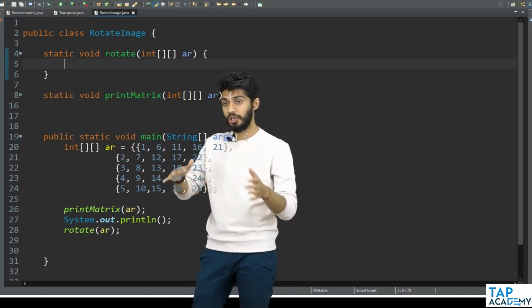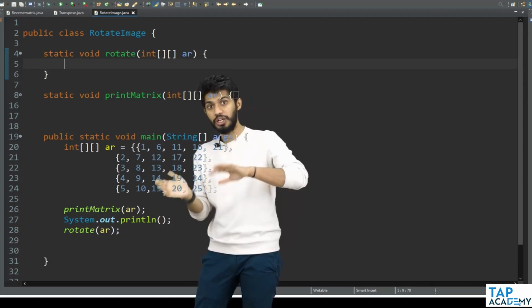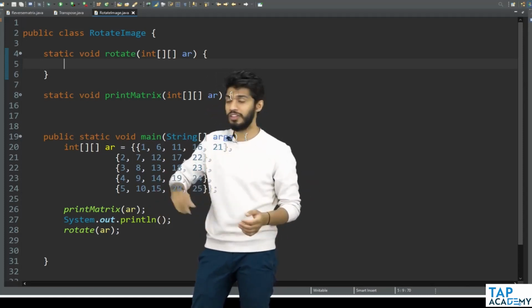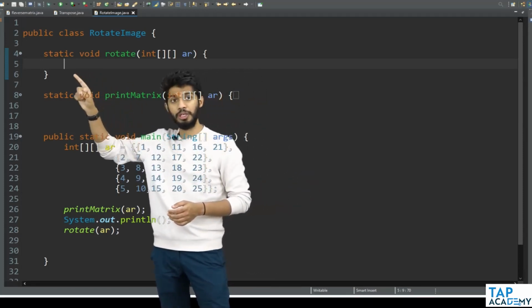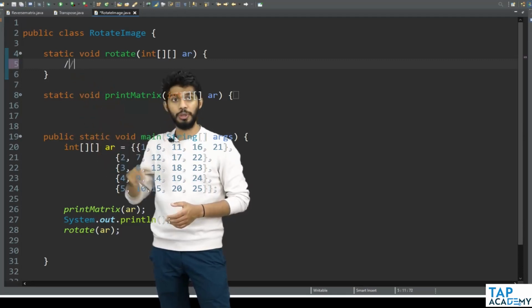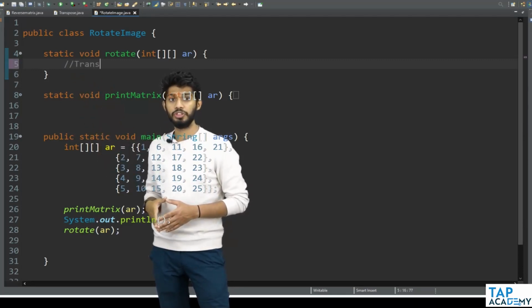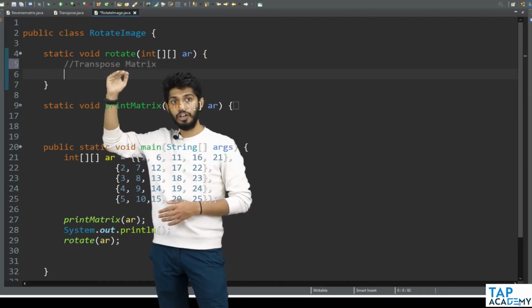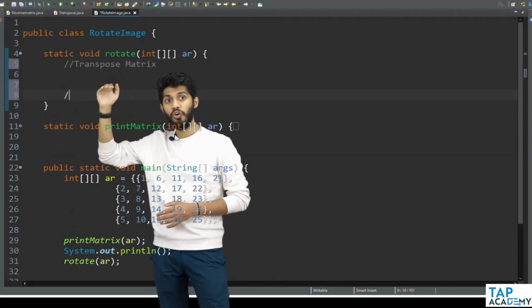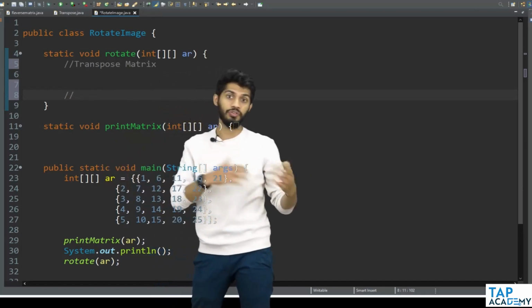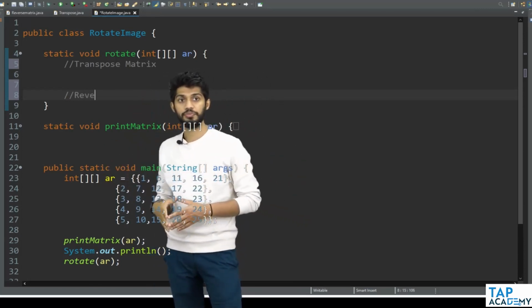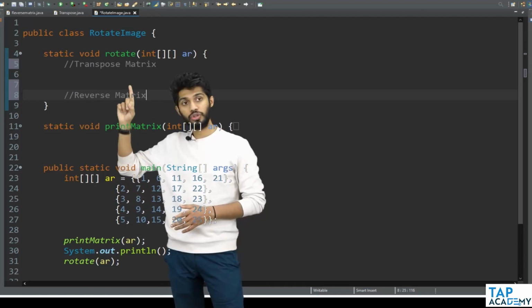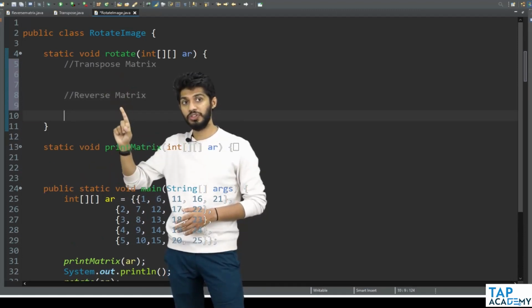So in this particular program, all that I need to do is first do the transpose and then do the reverse. So I will first comment one line and say transpose matrix. Great. Next, after that I will leave 2 lines of gap, and after I transpose I need to reverse, so I will say reverse matrix.